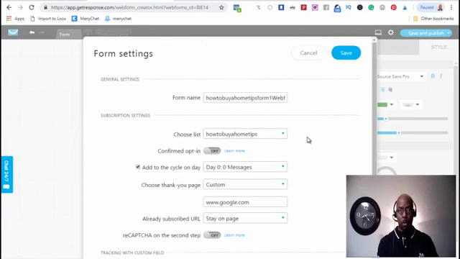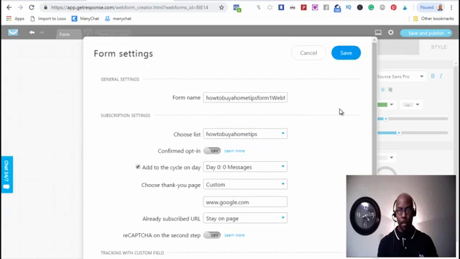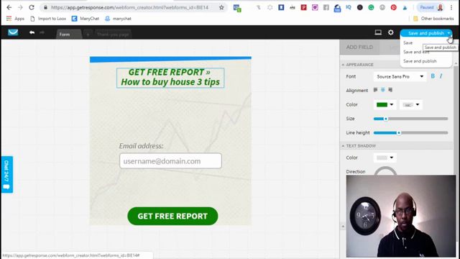Now you hit the save button. Hit the save button. Depends on what part of the United States you're from. The accent. I'm a Texas guy. So save and publish.